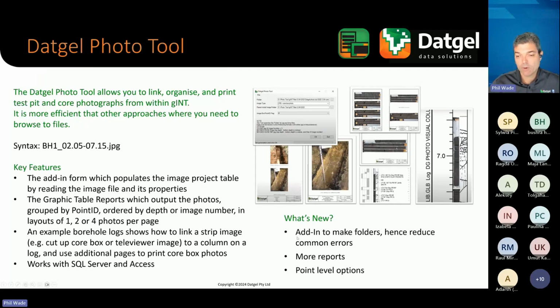Now, for those who are users, one of the great new features we've added in the last year or so is there's now an add-in menu command to create the folders to store the photos. That was one of the most common things, people misnaming the folders. Getting the file names isn't so hard, but with the folder names people would miss an S, or put an S in they shouldn't, things like that. So that's a nice nicety that we've added, and a few more reports have been developed recently too.